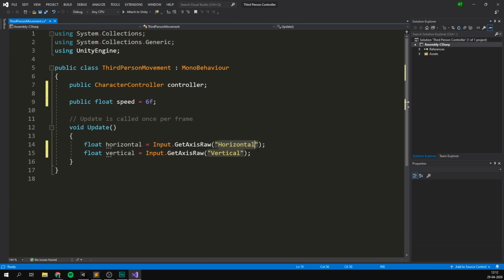As always, the horizontal axis is going to go between -1 and 1. It's going to be -1 if you press the A key or the left arrow key, and +1 if you press D or right arrow. And the same thing for vertical, but with the W and S keys or up and down arrows instead. We then go ahead and create a Vector3 here, which is going to store our direction. And we can set this equal to a new Vector3, where we first input our horizontal. We then input 0 for the y-axis, and then the vertical.